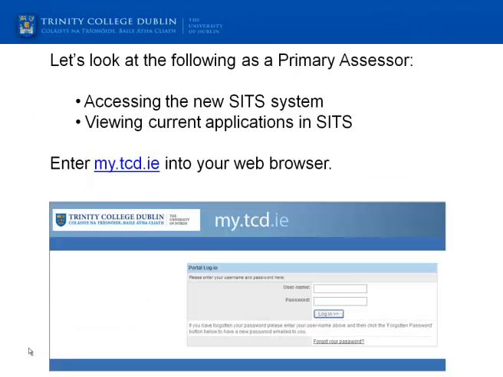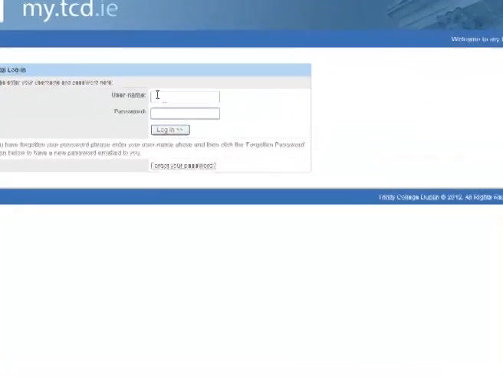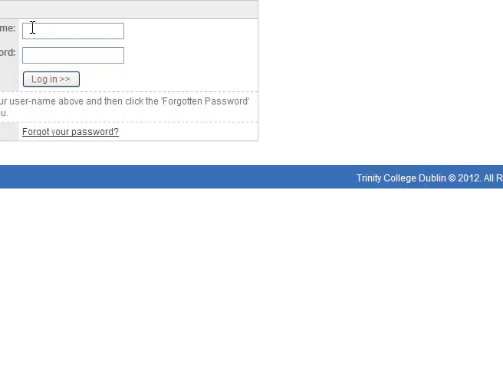Let's look at the following as a primary assessor: accessing the new SITS system, viewing current applications in SITS. So enter my.tcd.ie into your web browser. To log into the portal, type my.tcd.ie into the URL field at the top of your internet browser and press return. Then enter your username and password into the username and password fields and click log on.